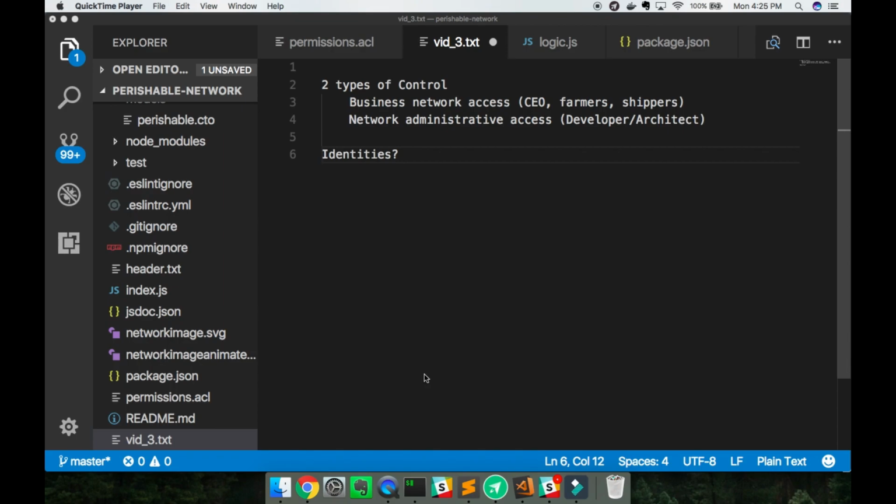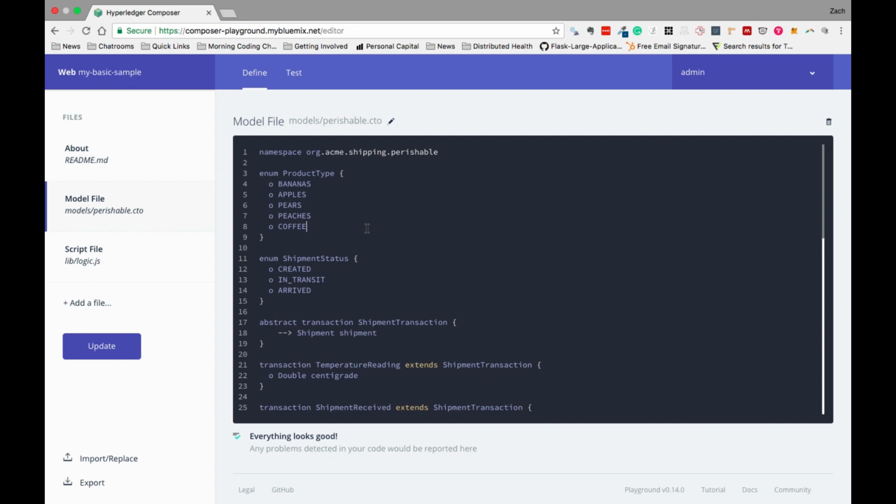There's also network administrative access, which you can think of more in terms of the actual developers behind the business network. This access defines who is allowed to create different identities within the network and a lot of things related to the code itself. And you might be wondering, what are these identities? We'll be going through this throughout the video and you'll understand this a lot better. For now, we're going to put it on the back burner and jump over to a more visual representation of our network. Before we get started though, I want to point out just a few things.